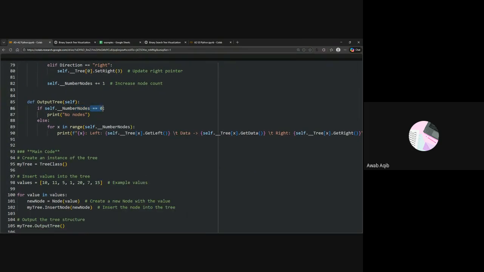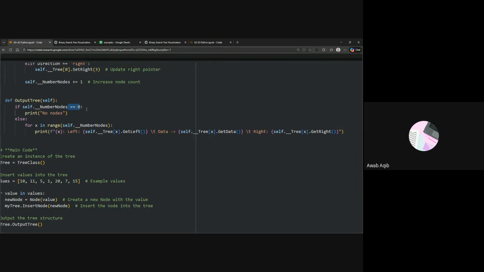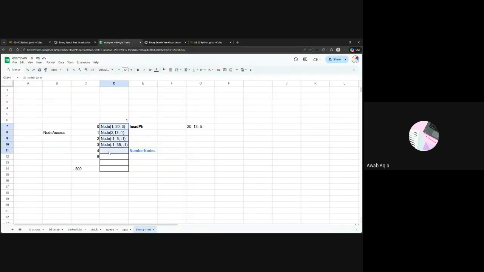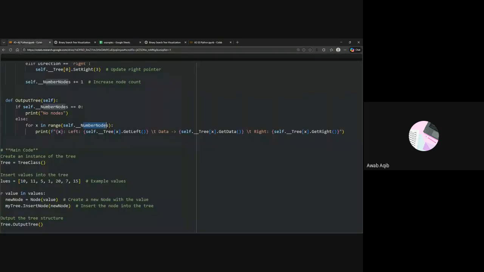If that is the case, that means there are no nodes in the binary tree. If that's not the case, then we're going to run a for loop for the number of nodes, which means the number of nodes available in the tree, which would be up till index 3. And then we are just going to print the left pointers and right pointers. How do we do that?